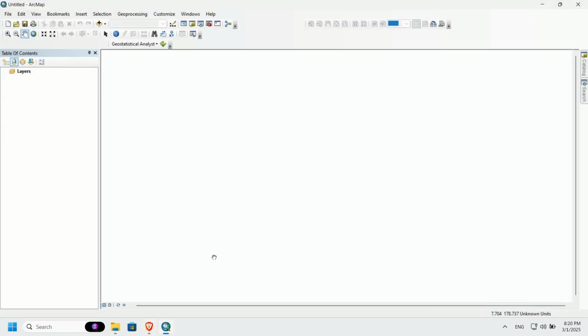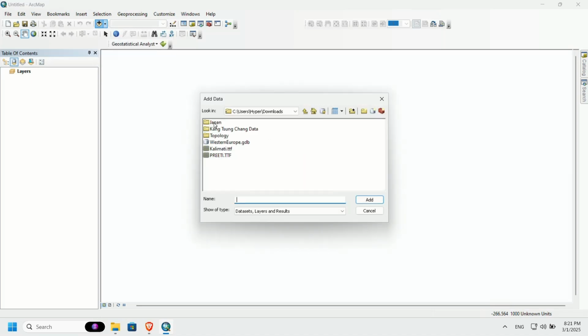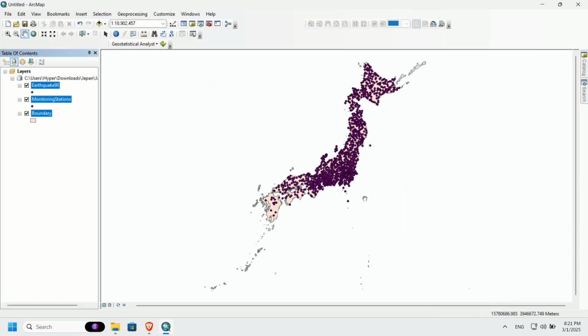Okay, open ArcMap. We'll be using ArcMap for this demonstration. In another video I'll be showing you how to do those things using ArcGIS Pro as well. Let's add our data. We'll be using the earthquake data of Japan. Let's add boundary, earthquake, and monitoring stations. So this is the data of the earthquake that happened in, when was it? 2010. Yeah, it's that earthquake.